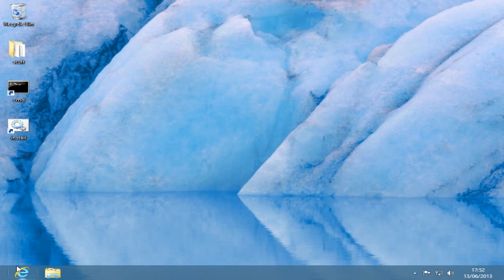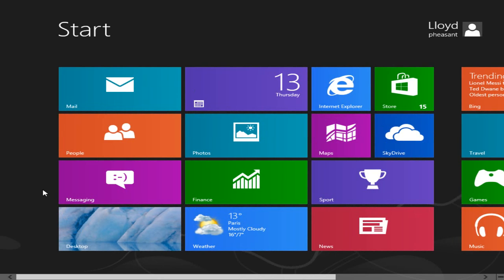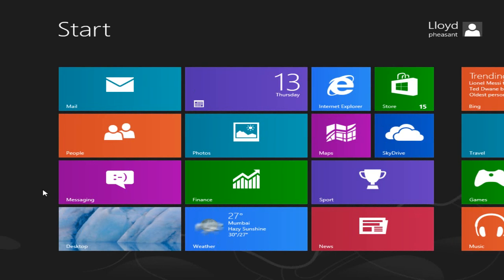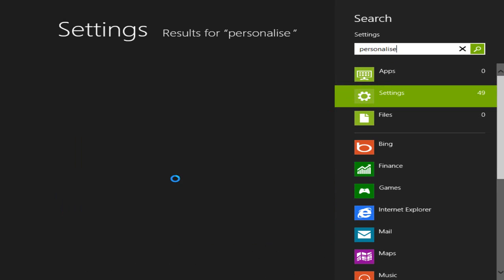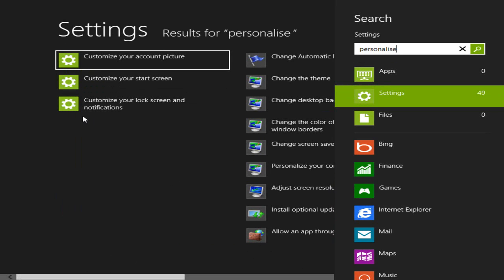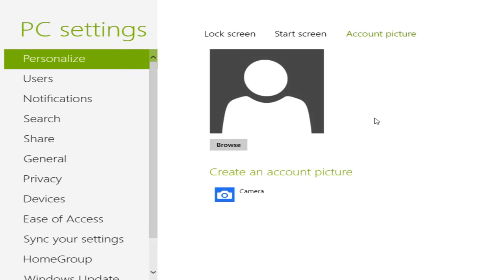As you saw at the start of the video, the lock screen was like a building in a field, I can't remember what it was. And my start screen is obviously grey or black, whatever you want to call it. So go on your start menu and just start typing in personalisation, and click settings. You'll get these three, which are Metro apps, so click on the top one. That'll bring you to this Metro app.